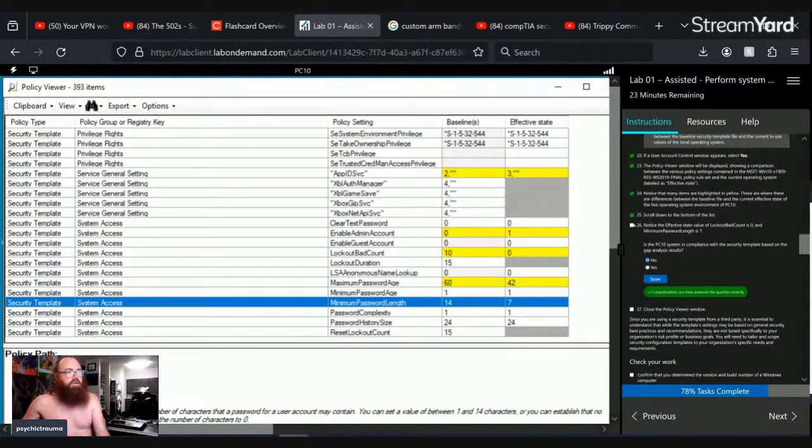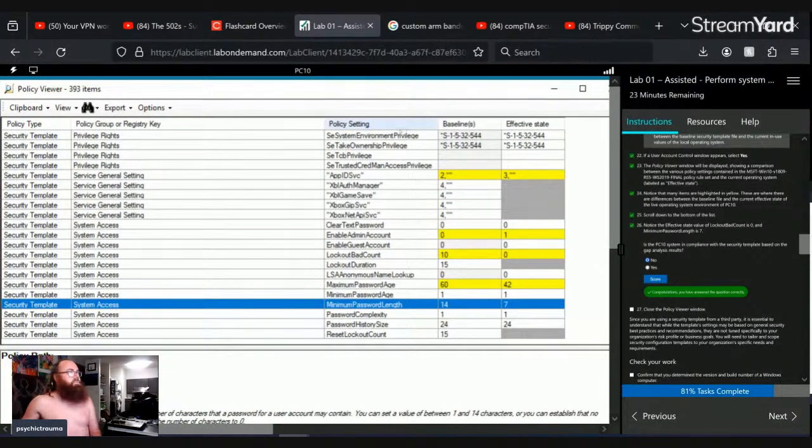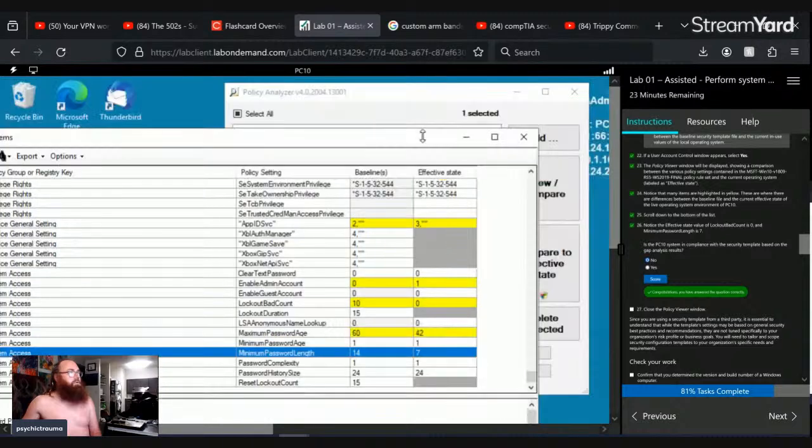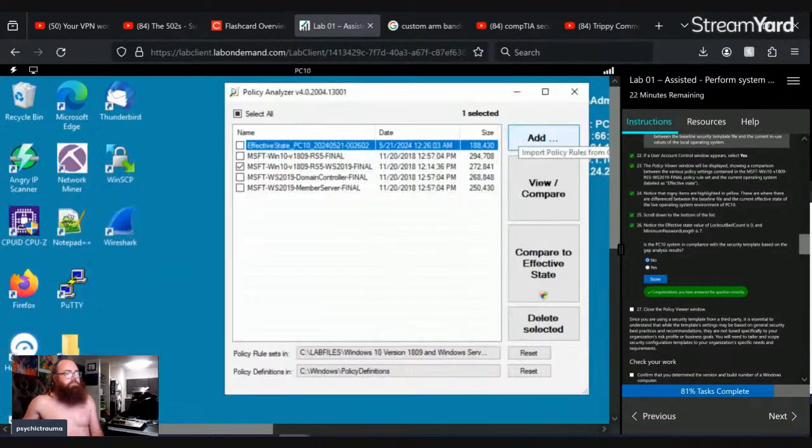All right, so we will click on that. Okay, close the policy viewer window. We close here. Since you are using a security template from a third party, it is essential to understand that while the template security settings may be based on general security best practices and recommendations, they are not tuned specifically to your organization's risk profile or business goals. You will need to tailor and scope security configuration templates to your organization's specific needs and requirements.